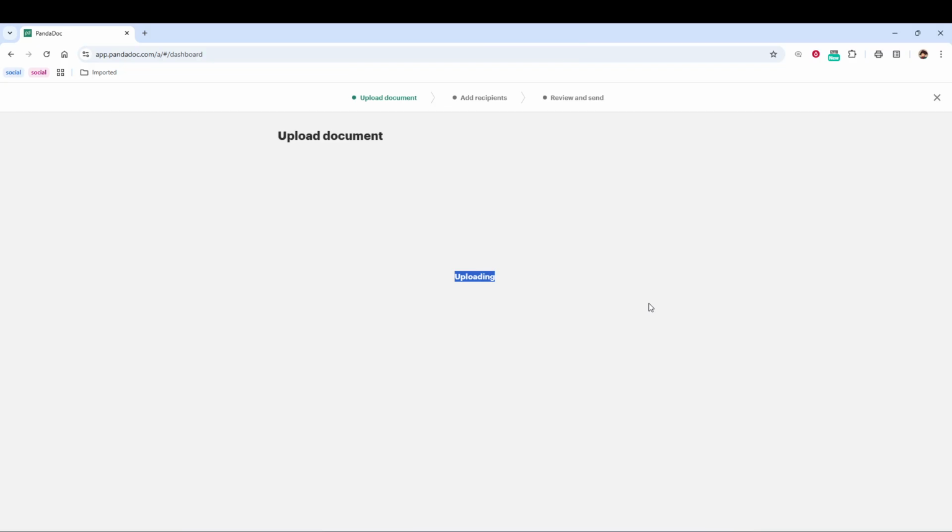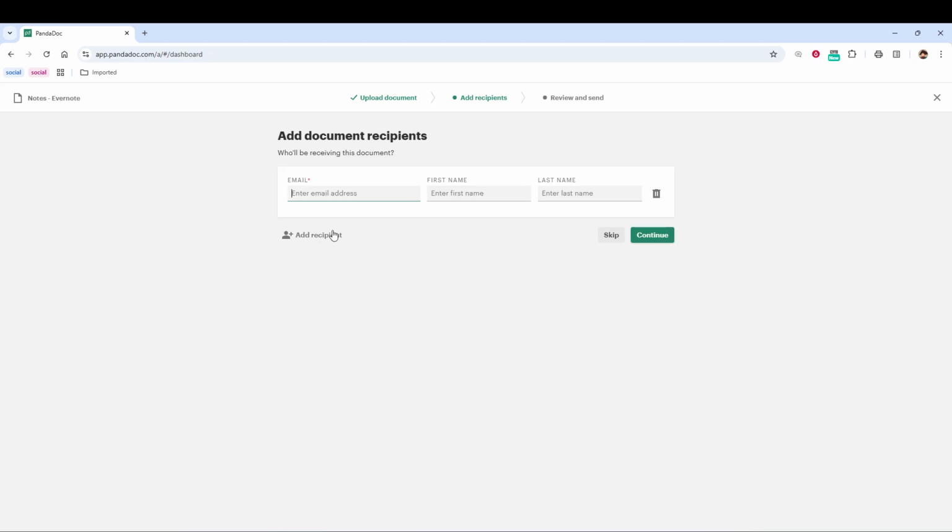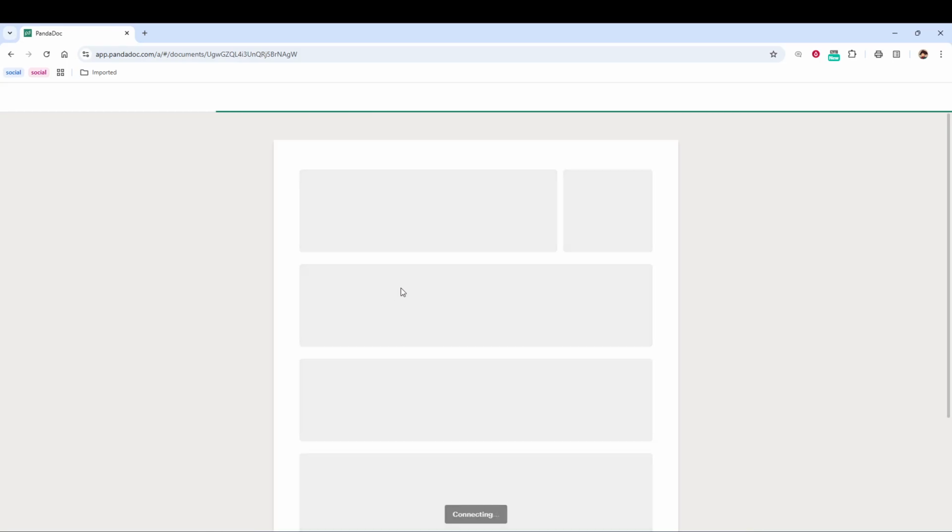After the file loads, you'll move into the Recipients section. Here, click on Add Recipients. This is where you specify who needs to sign the document. Enter the email address for each signer carefully, since this is where Pandadoc will send the signing link. If you have multiple signers, add them all here and make sure each one is correctly labeled as a signer. When you're done adding recipients, click Continue to move on.